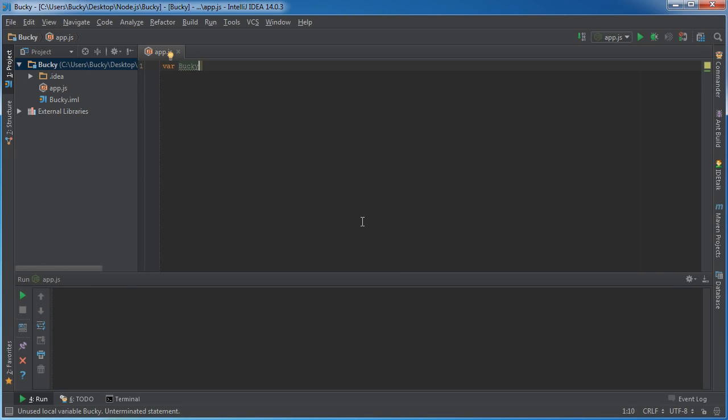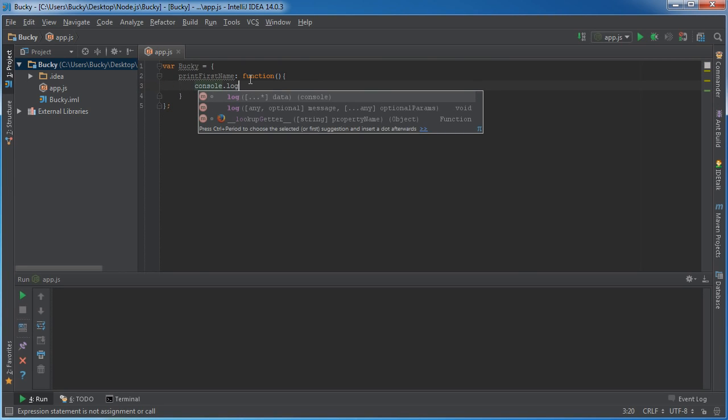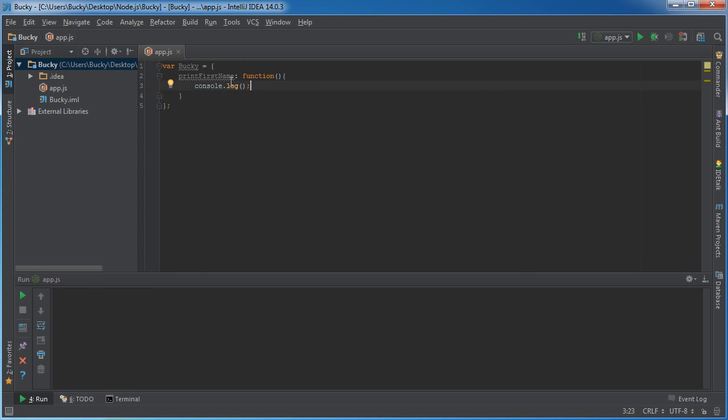So say that we have an object Bucky, and I'm just gonna make a real quick function like print first name. Let me add my semicolon. Alright, so we're gonna have one single function in here. What is this function gonna do? Well, it's just gonna log out two pieces of information. The first thing is we'll just say something stupid like my name is Bucky, just so this function doesn't feel completely worthless.